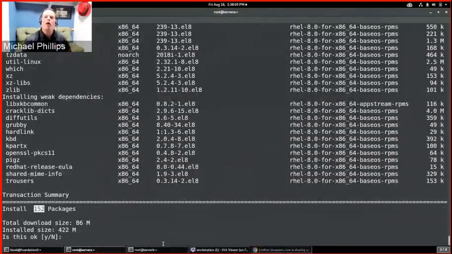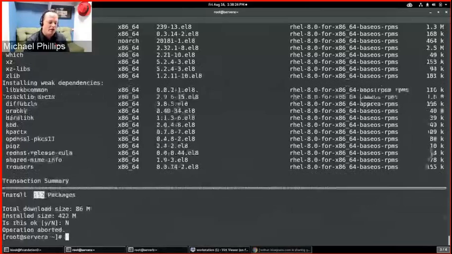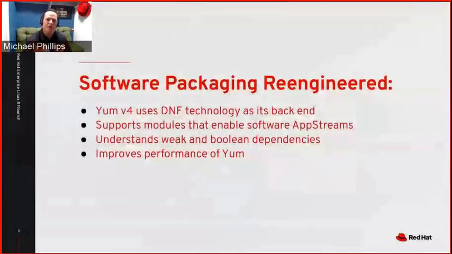Now, again, maybe I want those extra packages, right? The extra functionality that they provide. That might be something where I'm like, yep, I really want those. But, again, if I'm doing something in a container where I'm trying to get it as small as possible, well, I don't necessarily want those weak dependencies. And again, this is something else that we get with the new functionality of Yum in Red Hat Enterprise Linux 8.